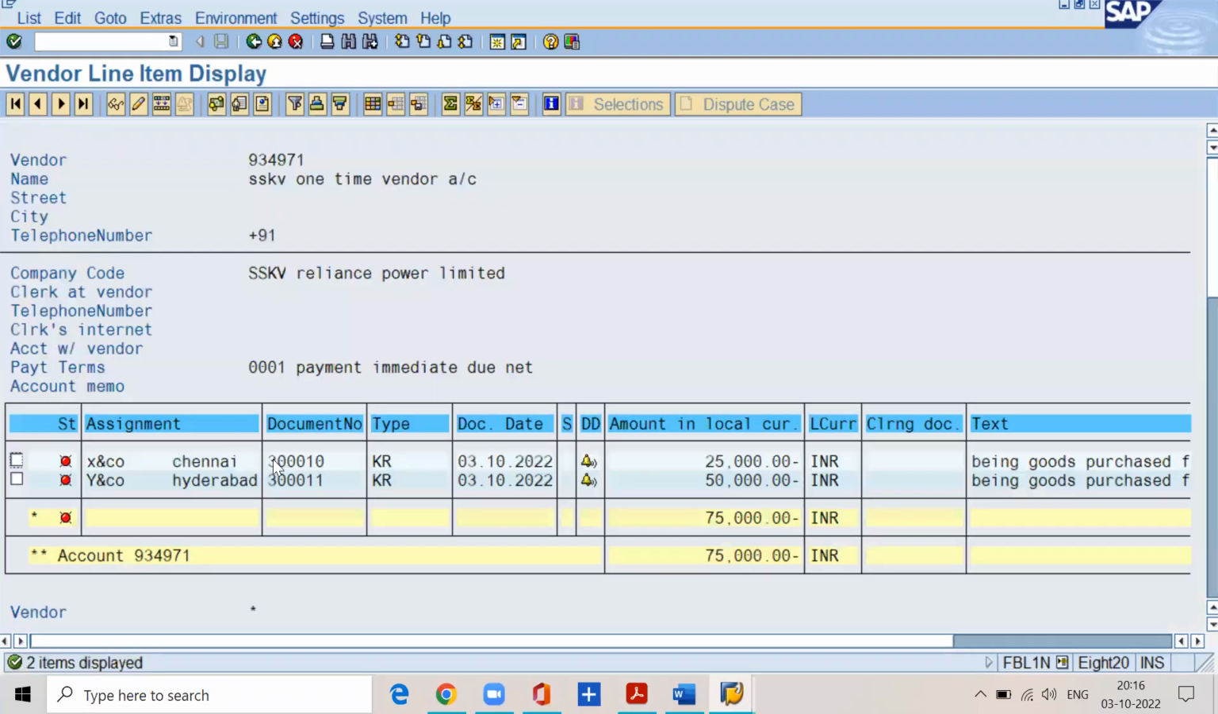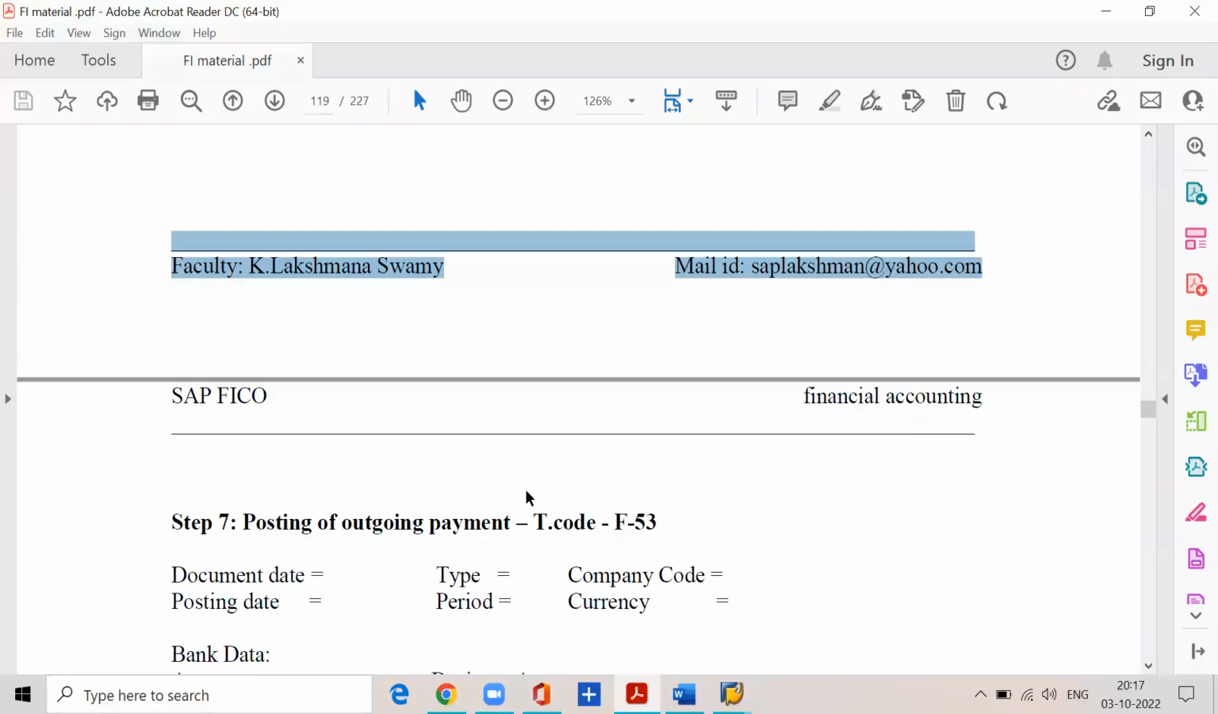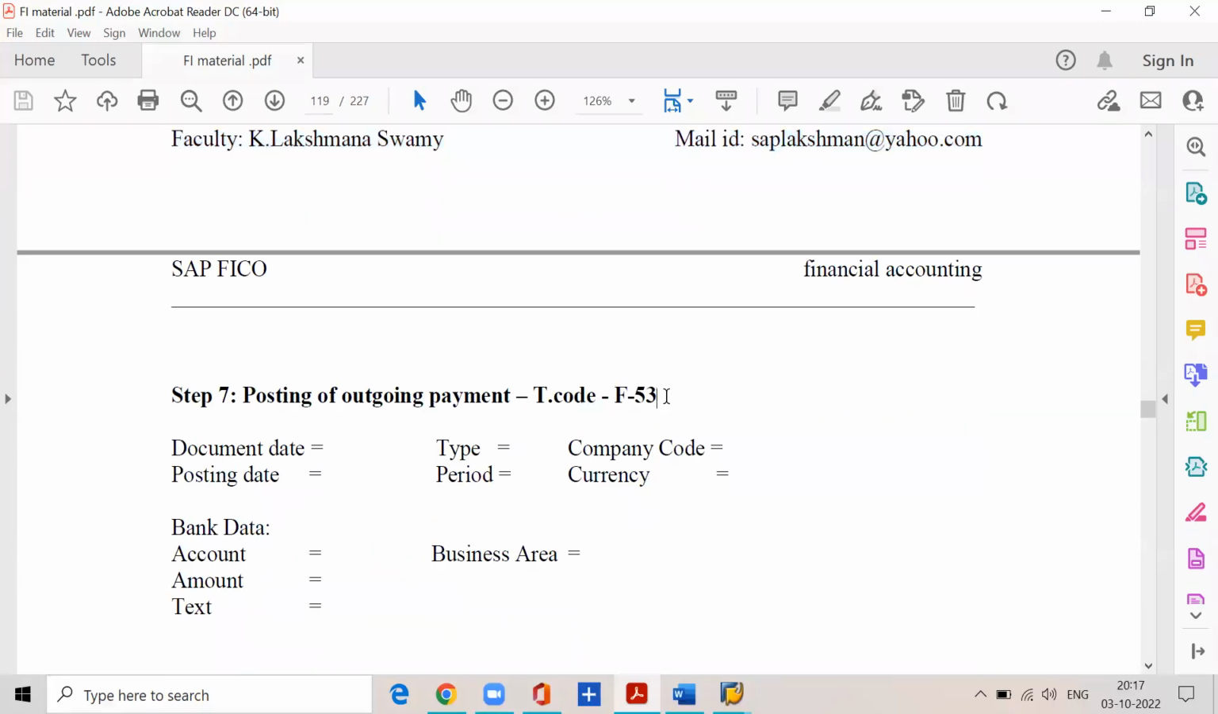Click on execute. See, there are two open items, 25,000 and 50,000, right? This 25,000 is to be paid to the vendor, XN company, Chennai. Then this 50,000 is to be paid to the vendor, YN company, Hyderabad. See, for this one-time vendor account, we have given the sort key 022. 022 means vendor name and city, right? Clear?